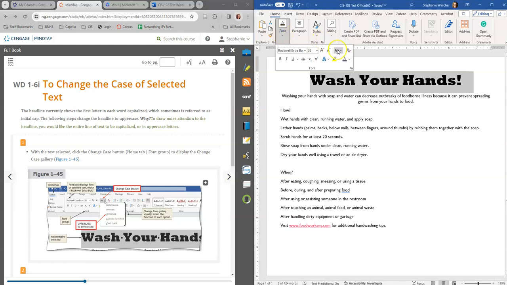Let's go back to fonts. That's what this A is. So you can click on it, and we can do uppercase. We can do capitalize each word. We can do all lowercase, which it already was. We can do sentence case. We can do toggle case. But really we want uppercase. I think we want it all in uppercase.